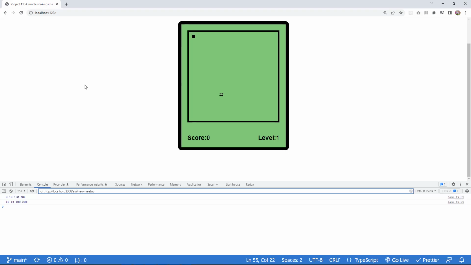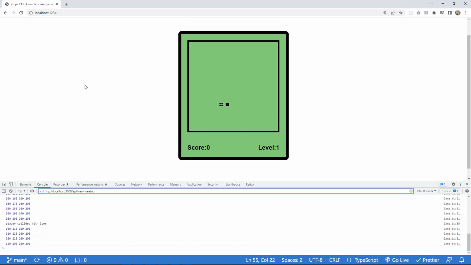Test in browser window. Move game player objects with arrow key. When game player collides with game item objects, in console log, we can see the coordinate values are the same, and a testing message is printed out.